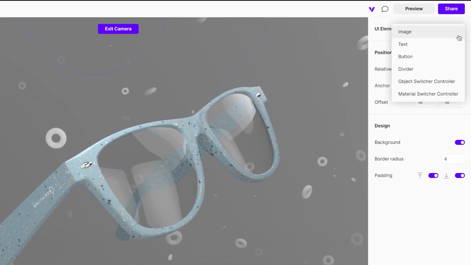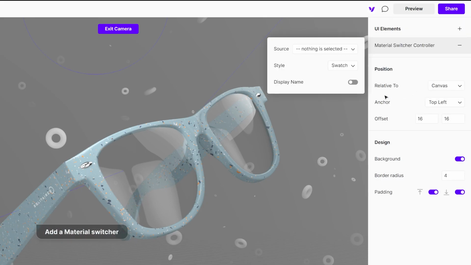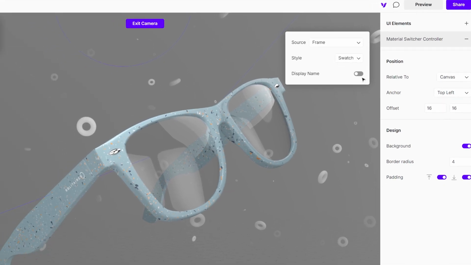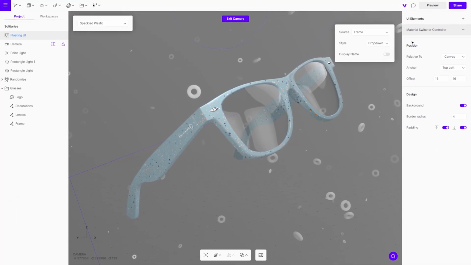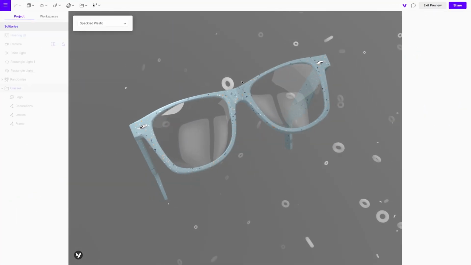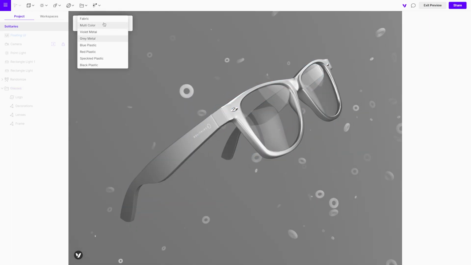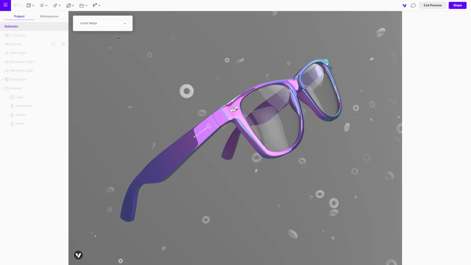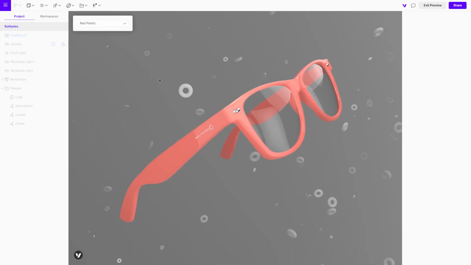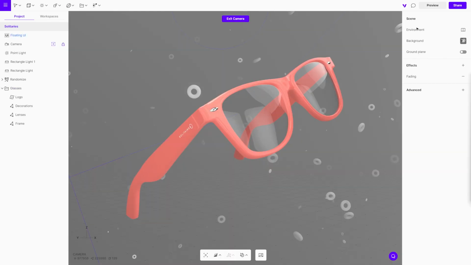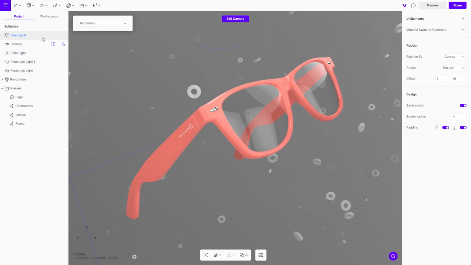Add a material switcher. From the source drop-down menu, search for the object that you want to use. Change the style from swatch to the drop-down menu. In the next step, we will add additional elements to the floating UI.